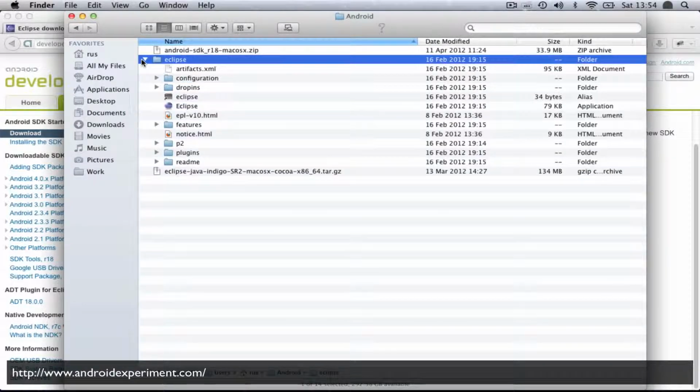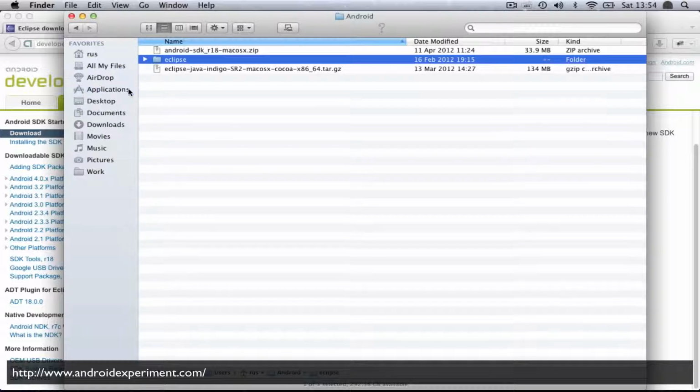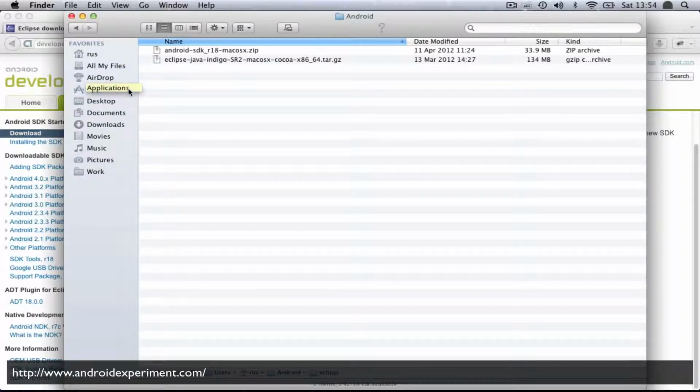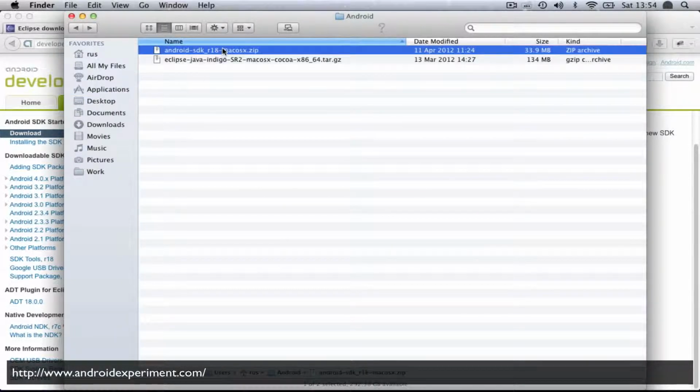So for me, I've got an Eclipse directory full of goodies, so I'm now going to drag that to my applications directory. That's how we install things on Macs. That should now be installed there. Let's have a look. Eclipse, yep, there it is. All good.